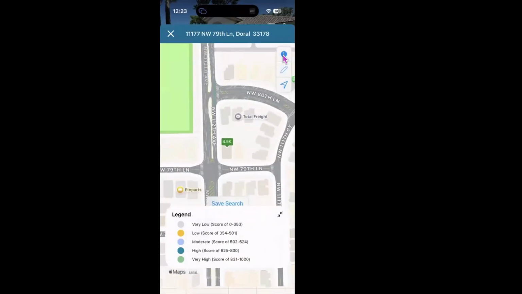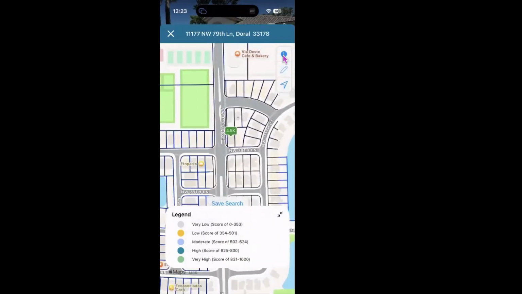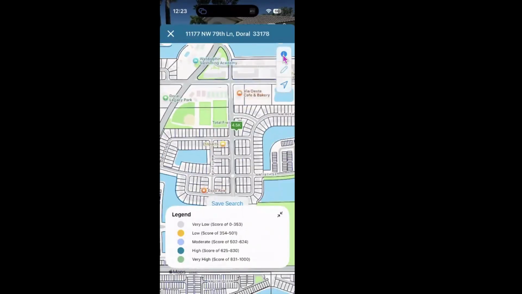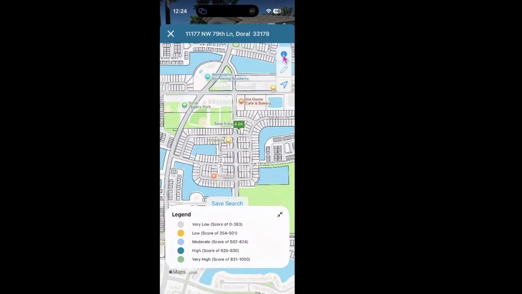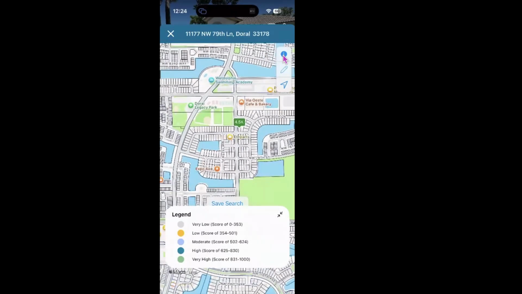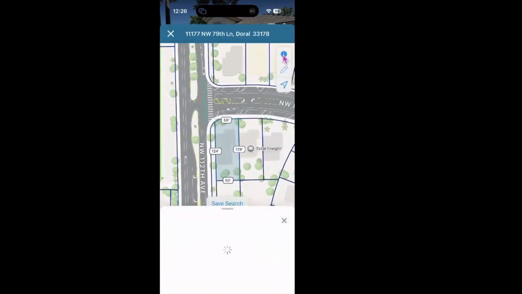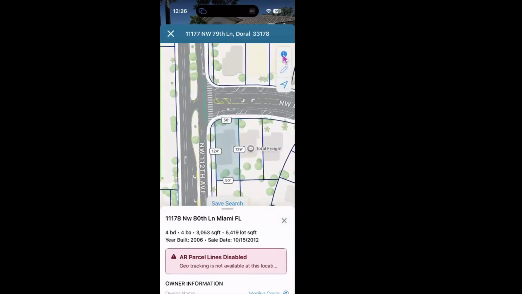So let me pinch my map and it'll show me whether it has a very low sell score, if the property has a low sell score, moderate, high, or very high. See the legend of properties that are most likely to list. I know I can click on a neighbor, so whether that neighbor is listed or not.